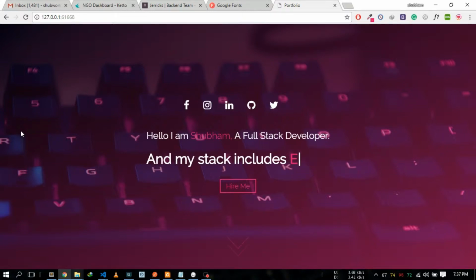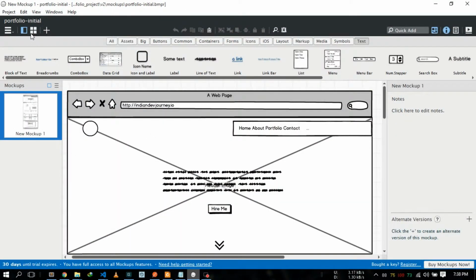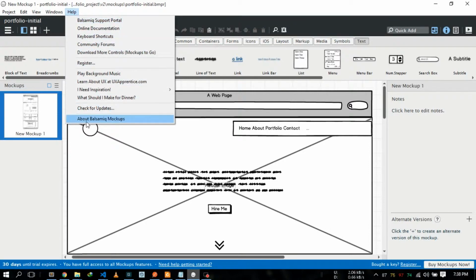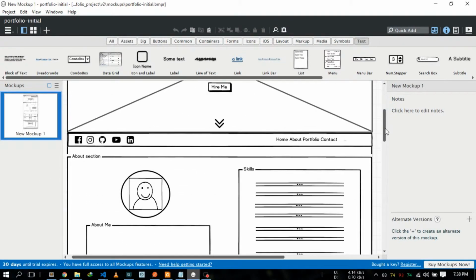Now let's come back to this. So yes, I learned Foundation, and then yesterday I built the mock-up for my portfolio. For the mock-up I used this tool. I forgot the name. I think it's called Mockup 3. Okay, Balsamic Mockups. So it's Balsamic Mockups, and it's an amazing tool. I built this mockup yesterday for my portfolio.